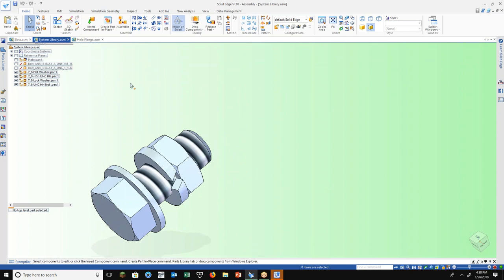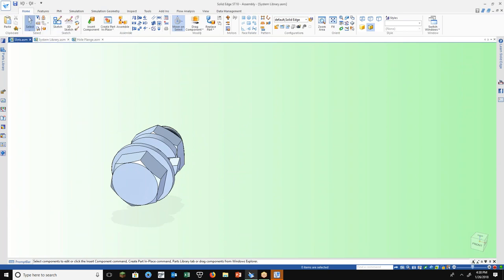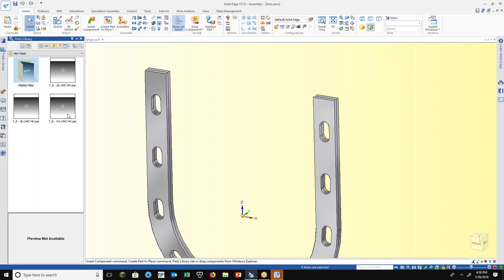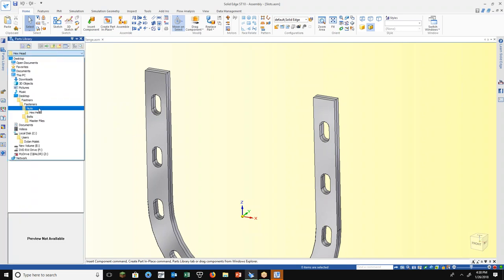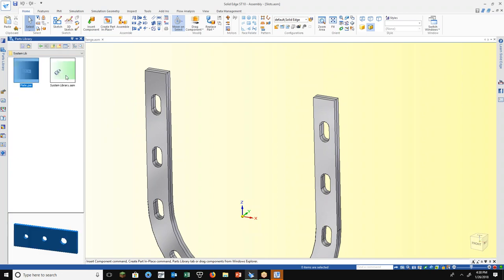And say, all right, so that was it. It actually created the system library. So let's go back into this slot command. Now let's go grab that system library. So I'll go to that system library folder. So there is the system library.